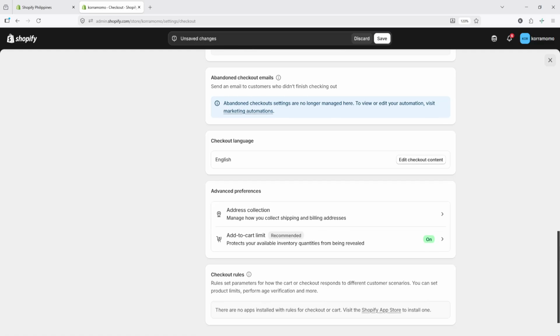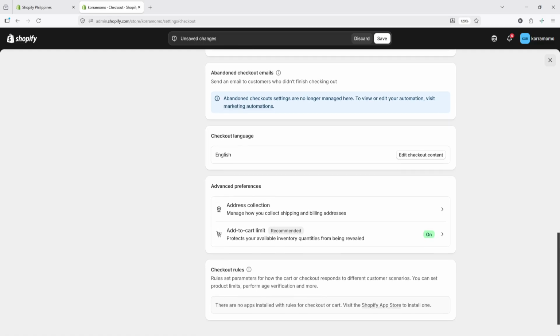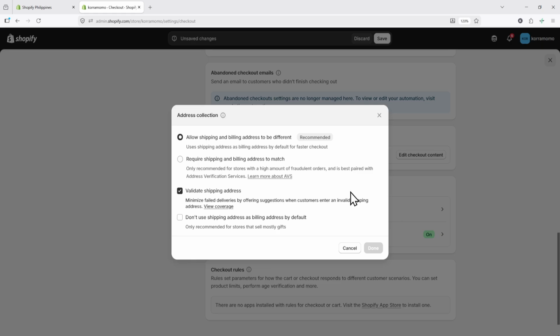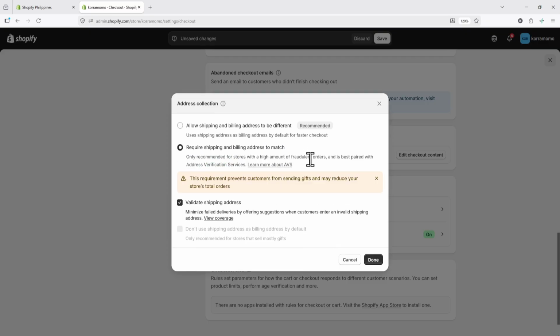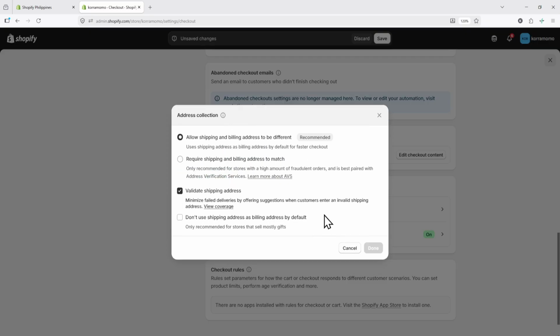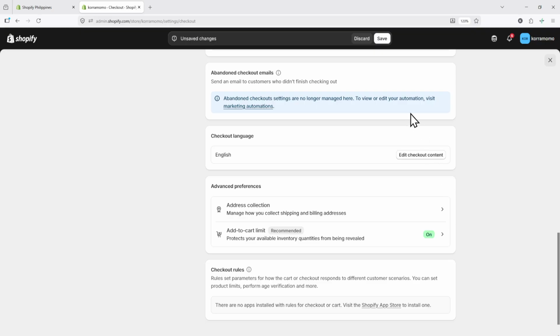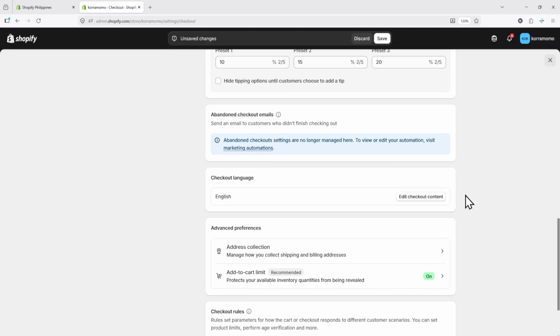Next, go to the Address Collection Preferences section. Click Address Collection to open the panel. Inside this panel, choose whether to allow shipping and billing address to be different. Then choose whether to require the shipping and billing address to match. After you've made those selections, click Done to close the panel. Now save the checkout settings. You can click Save at the bottom of the page or use the Save button in the top right. Your changes for checkout behavior are now saved.